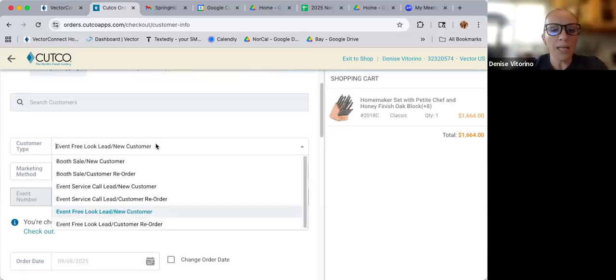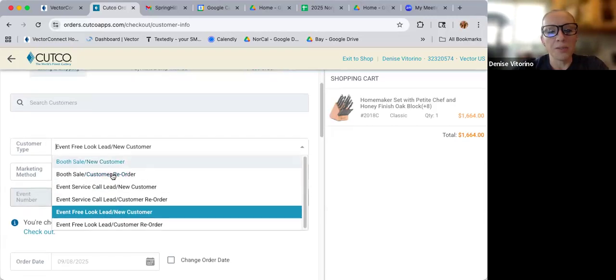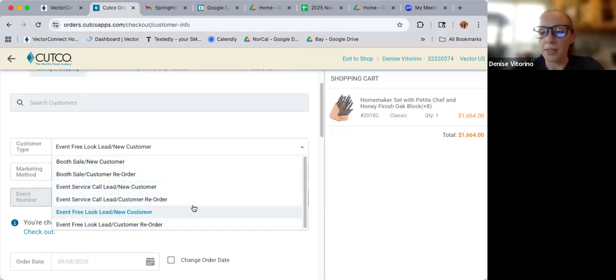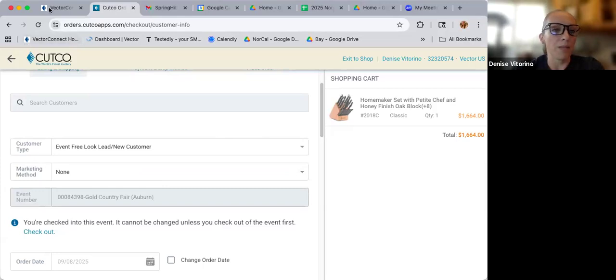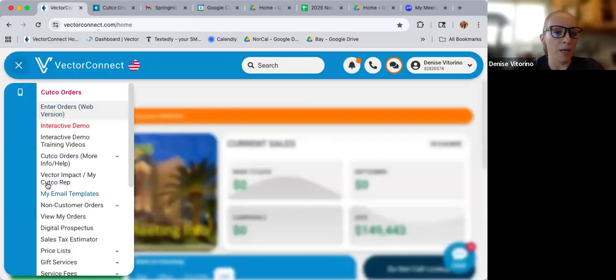So I just wanted to explain the difference between these customer types to make sure that everyone understands how to enter their orders correctly so that they tab correctly for the show, and so it'll show up under the event.